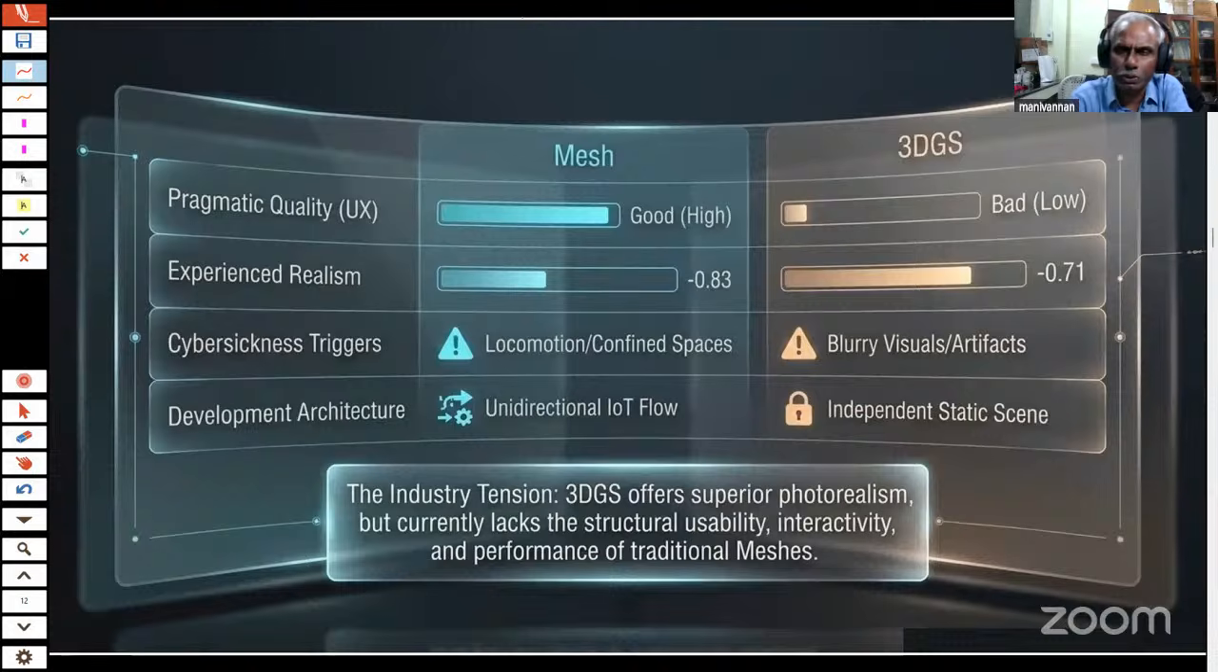From meshes to 3D GS, right? There are advantages of 3D GS compared to the existing mesh-based representation, which you are all learning, right? The pragmatic quality can be very good for meshes, but 3D-GS can be a little less. Realism can be extremely good for 3D-GS, whereas mesh can be a little less. Cyber sickness triggers can be blurry for 3D-GS.